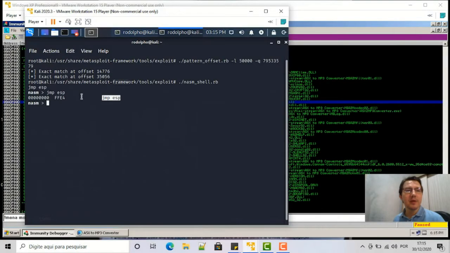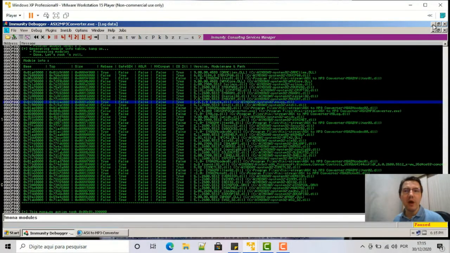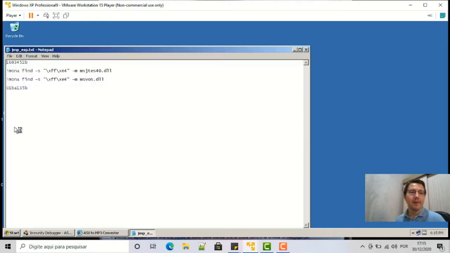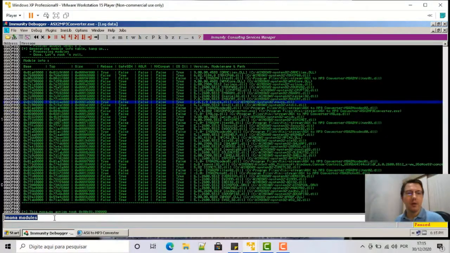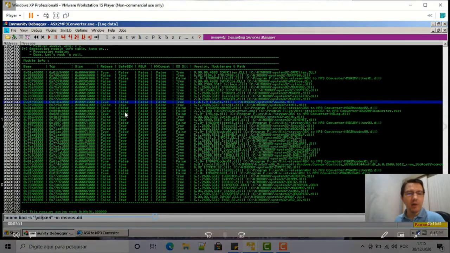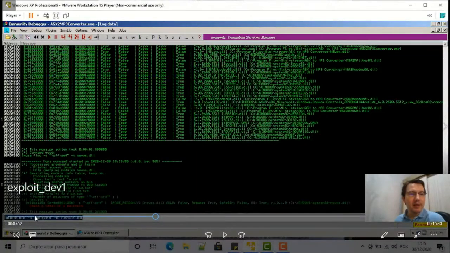The opcode for jump ESP is FFE4. FFE4 means jump ESP. Let's type in the command bar exclamation mona find -s the search FFE4, -m the module msvcrt.dll.